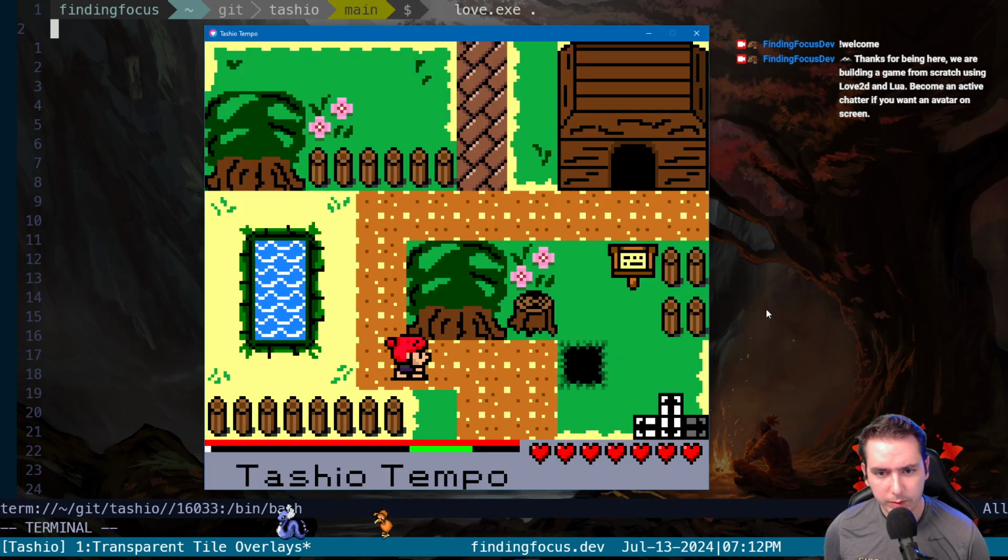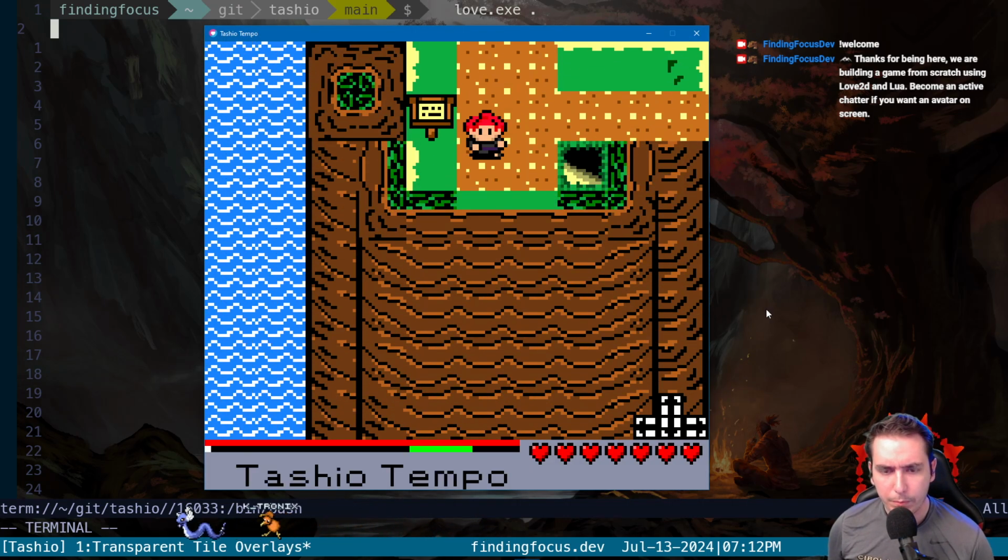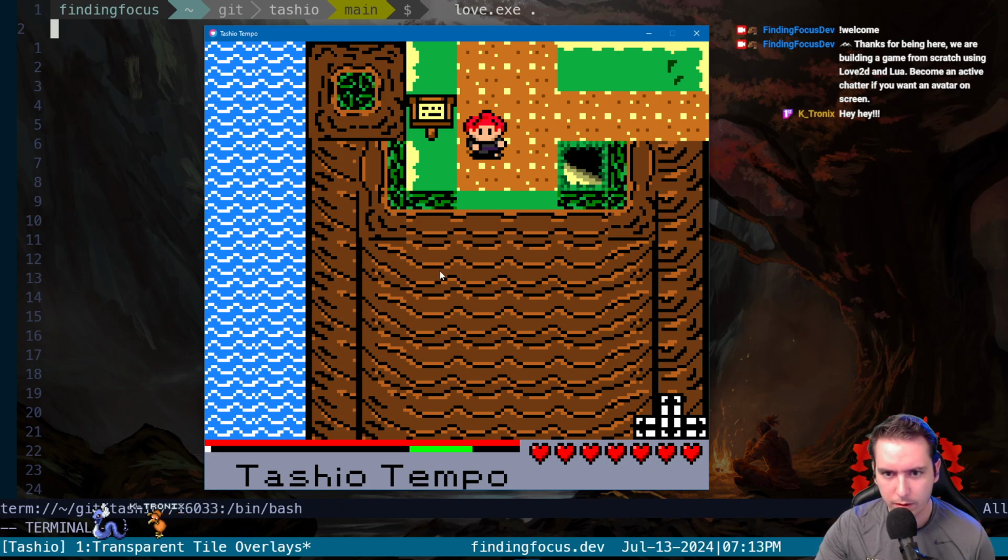Yesterday we ended up fleshing out some pixels for our cliffside here.